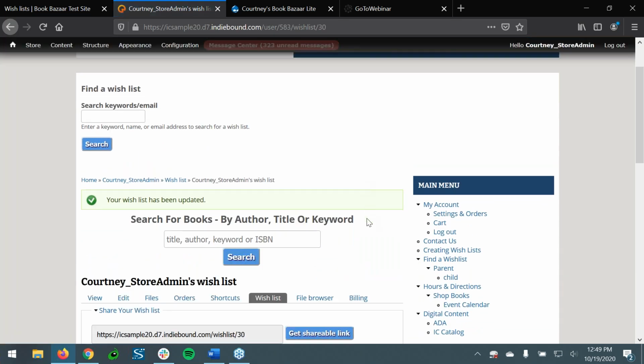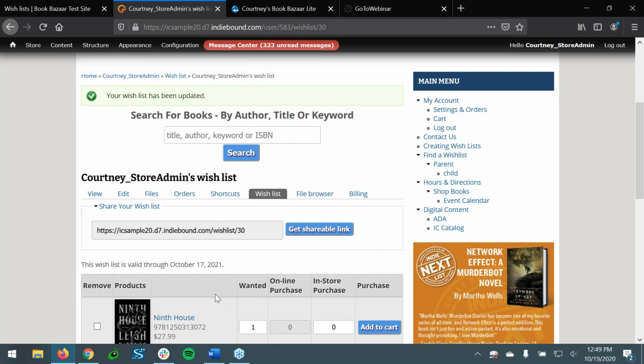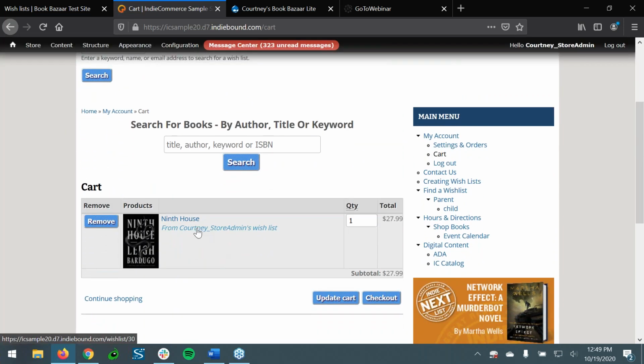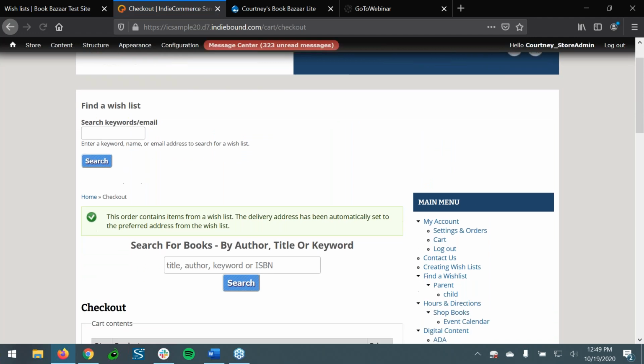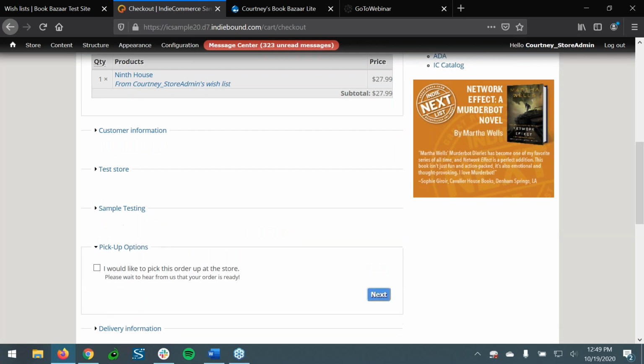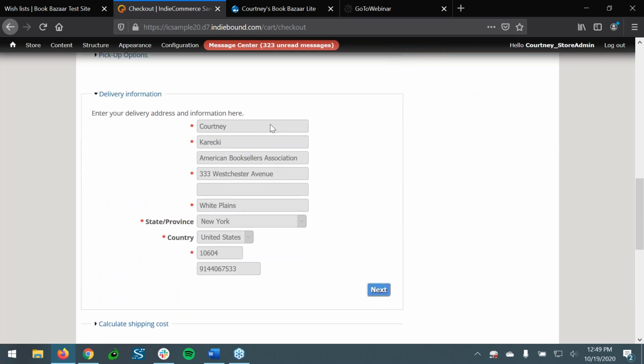So when someone adds an item from this wish list to their cart, and it has a delivery address set to it, I believe I already have an item in my cart that was added from the wish list. So we go to checkout. Confirm the email address. Let's go through these. And you'll see that the delivery information from the wish list was carried over into checkout. And these fields are grayed out, which means I can't edit them because the system is assuming that the delivery address on the wish list is the one we want to use.